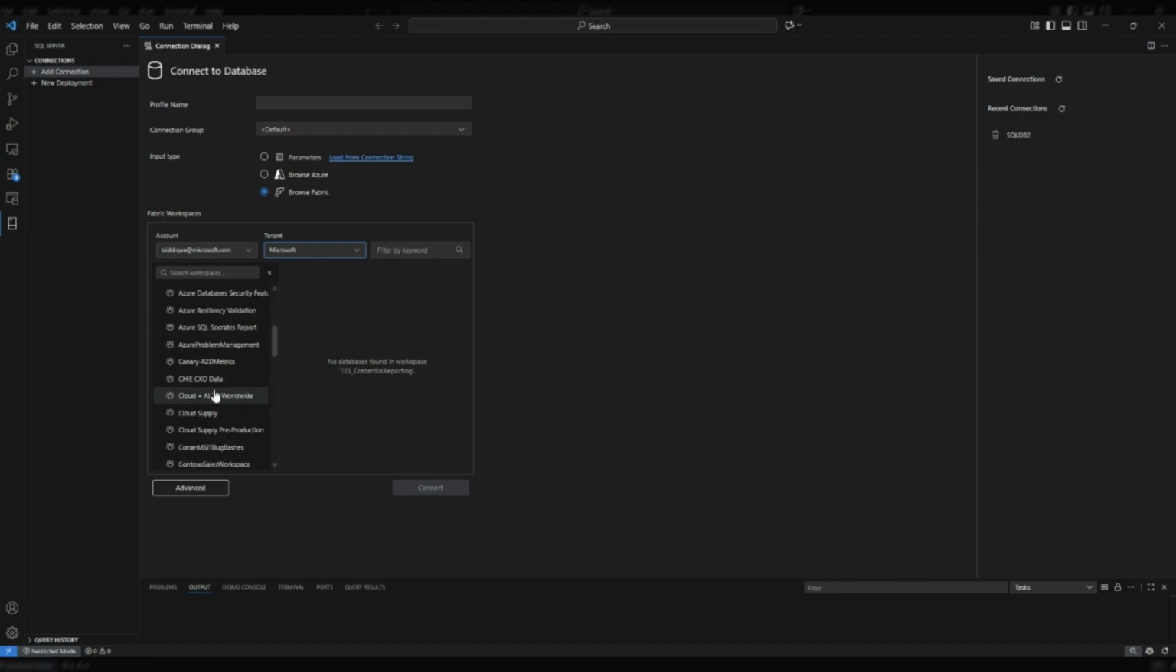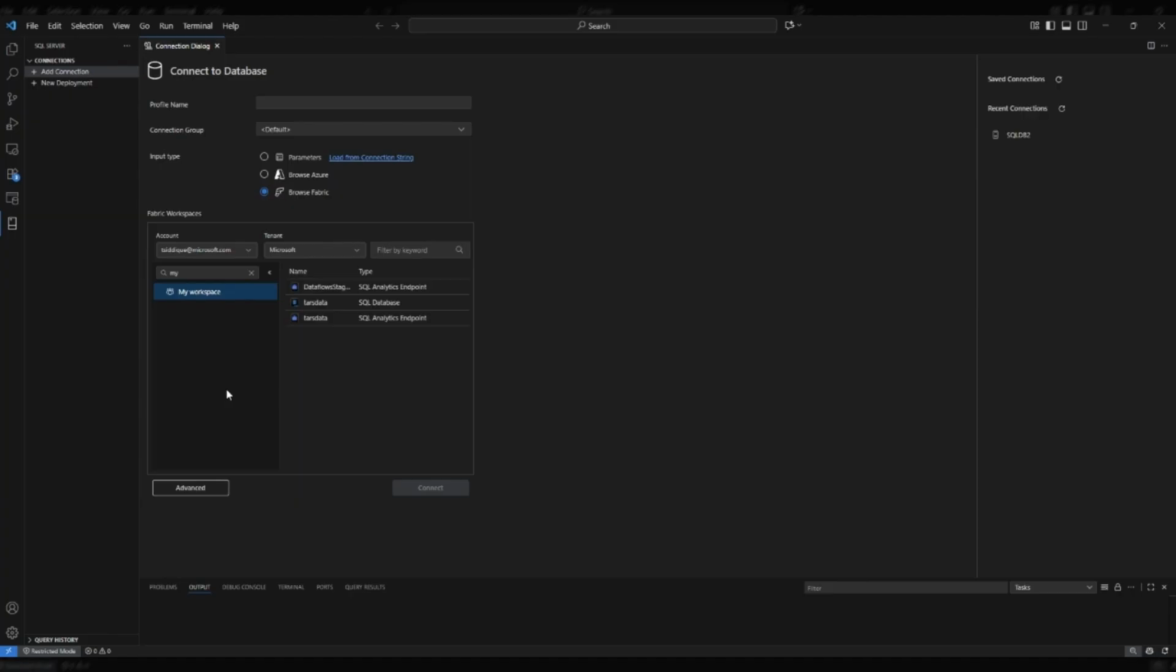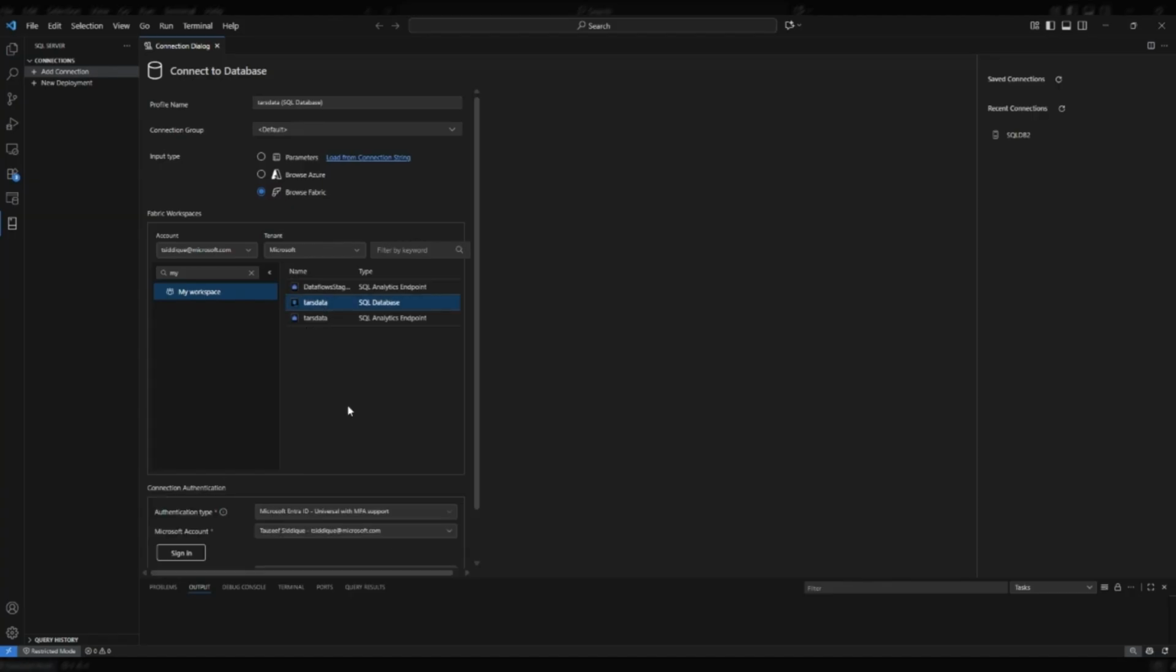So as you can see, I see all my workspaces here. I can scroll around to find the workspace that I'm looking for, or I can simply search for my workspace title. And so once I find the workspace that I'm looking for, I just simply select that workspace and it will load in all of the resources that are available to me. From here, I just simply select the SQL database that I want to make a connection with.